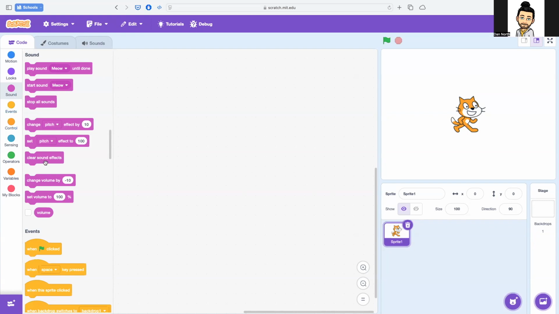And today, what we're going to be looking at is the sound blocks in Scratch. So we're going to have a look at these sound blocks, find out how to use them, how we can add sounds to our programs, and how we can manipulate those sounds using the blocks and the sound editor.